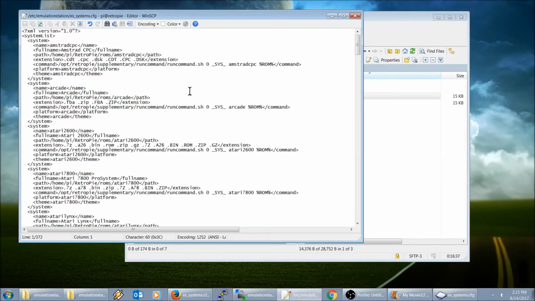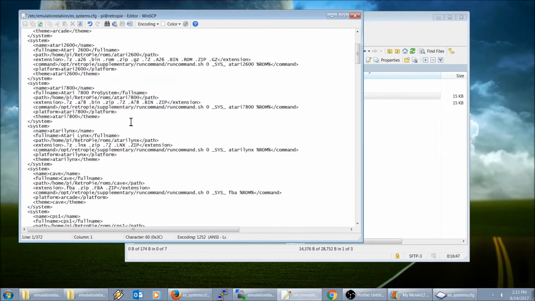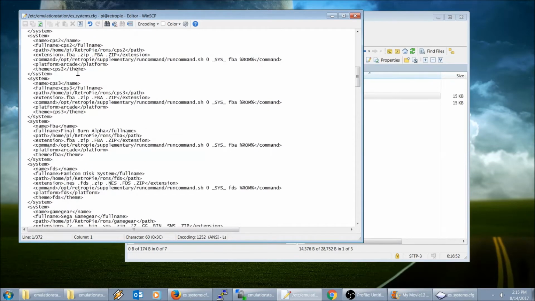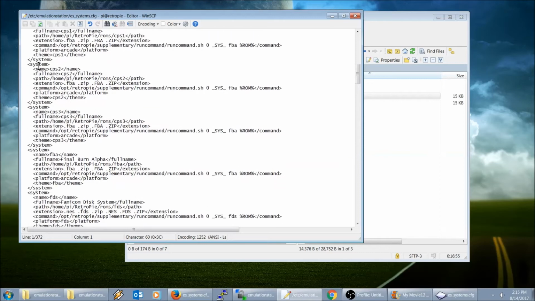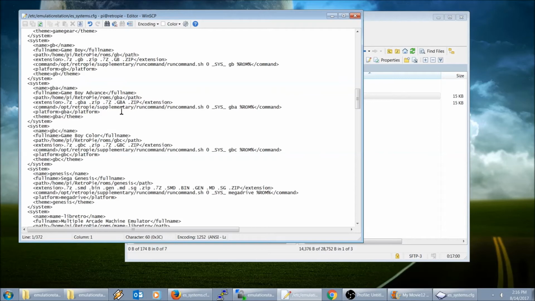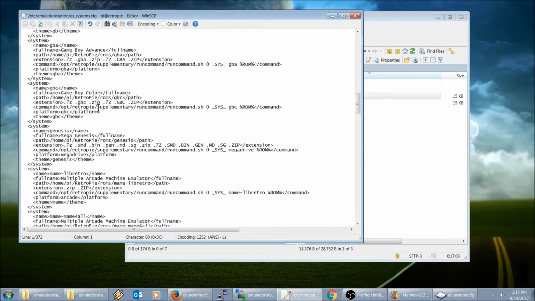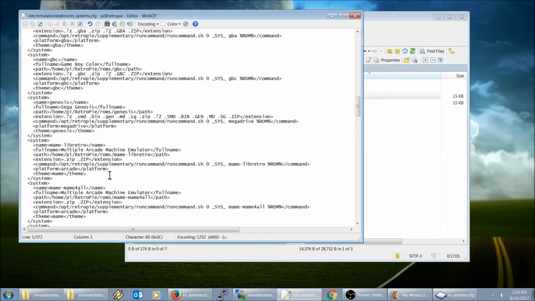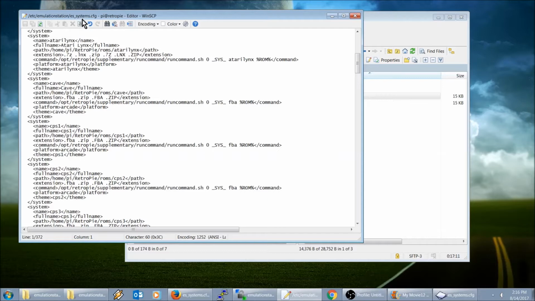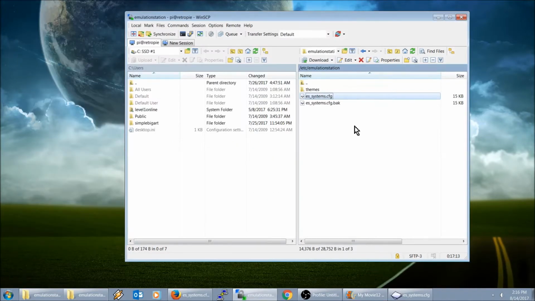This is the original that comes with your RetroPie. Whenever you add a system, this file will automatically update on its own. When you update Emulation Station, this file will automatically update on its own. It'll rearrange this in alphabetical order, and if you want your systems in a particular order, it's going to undo that. So the solution is to create your own es_systems.cfg.